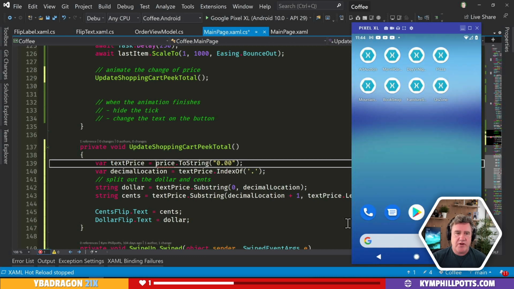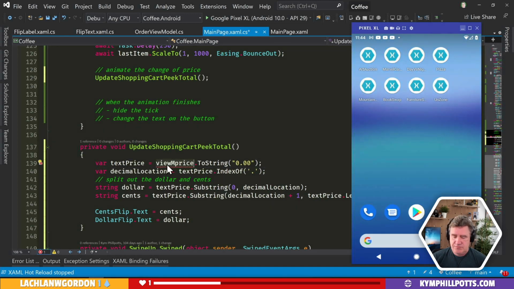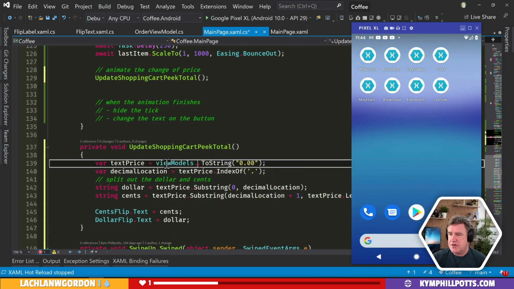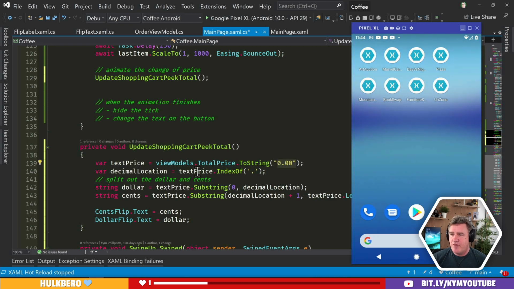So what we're going to do is we want to get the total price of the shopping cart. So in our view model, view models dot total price to string, right? So we're basically getting it in that format, and then we're splitting it apart.